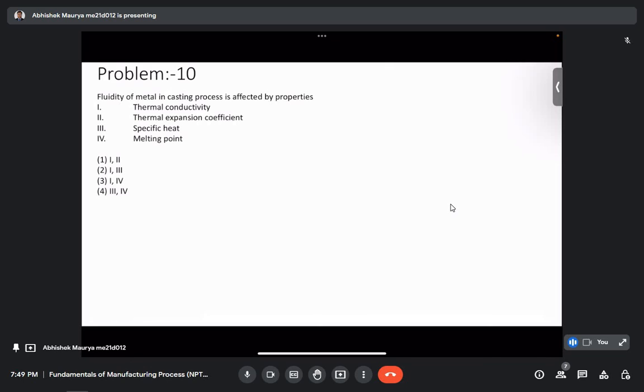Let's start discussing the terms one by one, and before that, try to understand what is being asked in the question. The question is, fluidity of material in casting process is affected by the properties listed below. Let us first define what is the fluidity. It's simple. It's the ability of the material to flow.